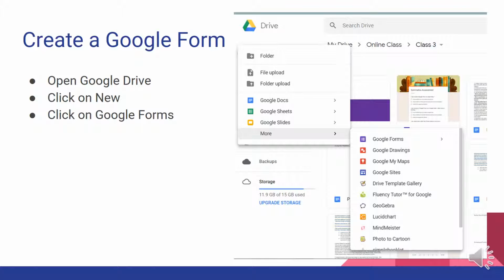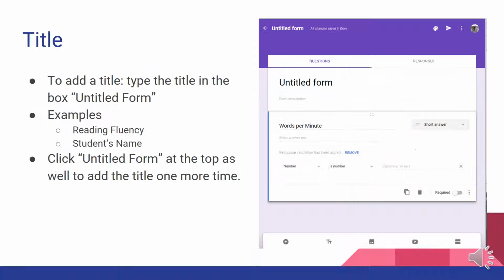So let's get started. To create a Google form, you just use your Gmail address, go into Google Drive, click on New, click on More, and then you click on Google Forms.